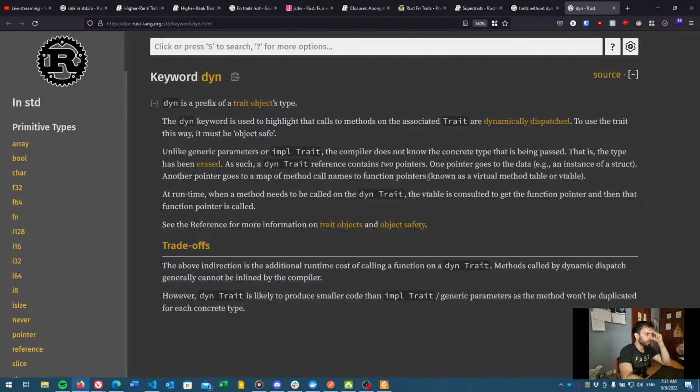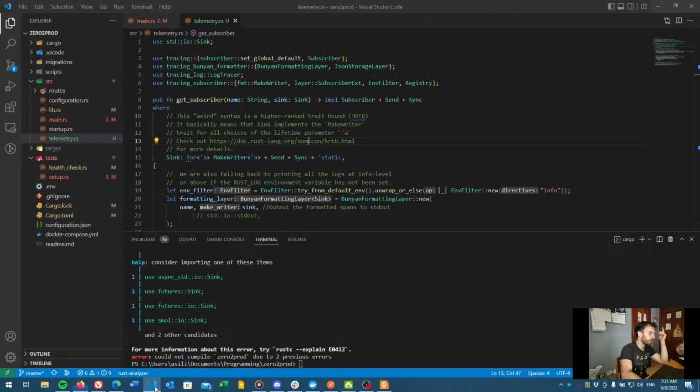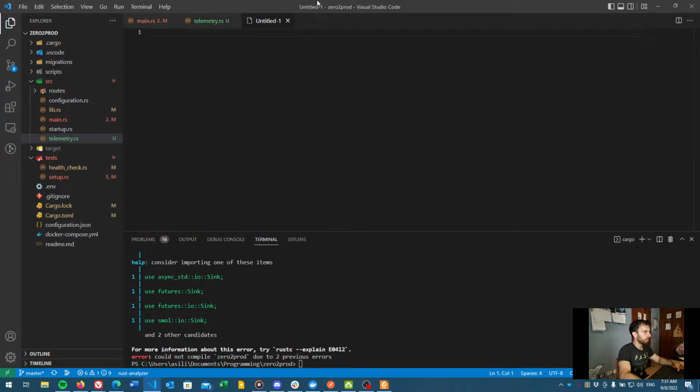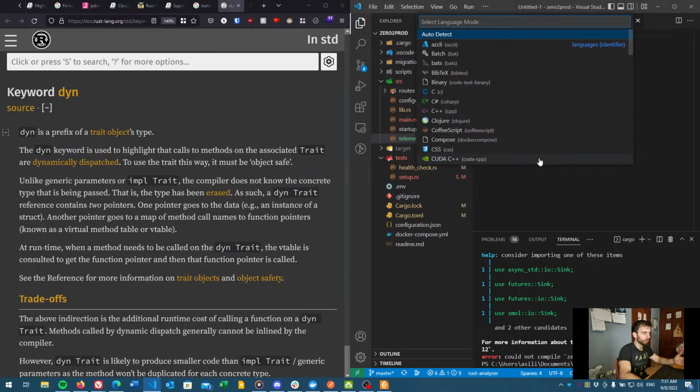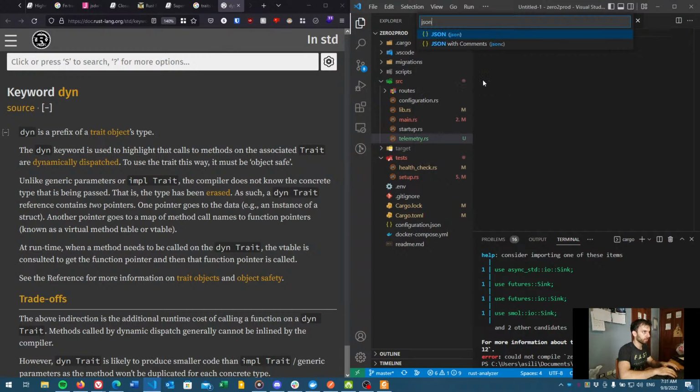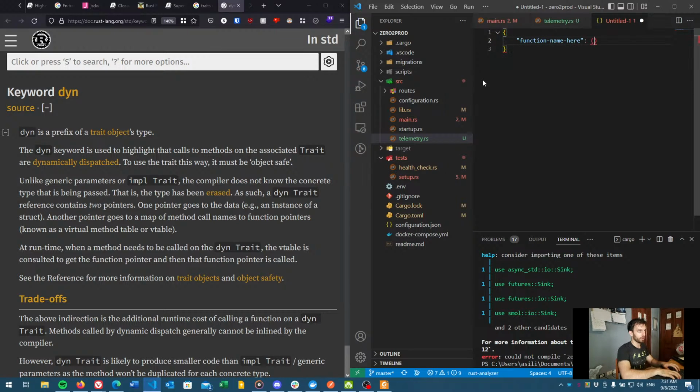Okay, so what it's basically saying is that the dyn trait would have some sort of mapper. If I need to write it out, I would write it like a JSON. I know that this is not the correct implementation, but I think we can get really close to it. I think it's something like this, with the function name here, and then it would be something like this.